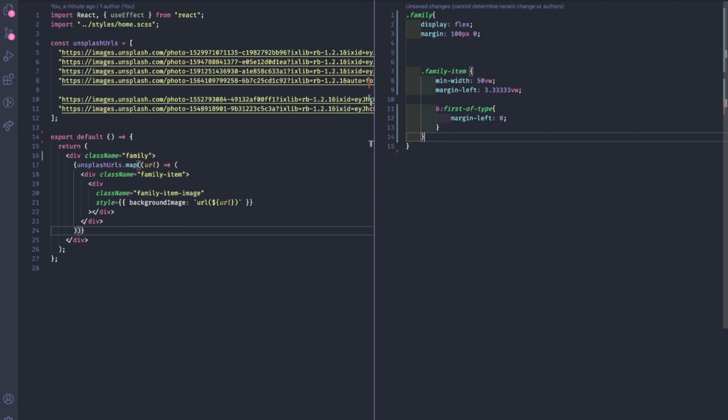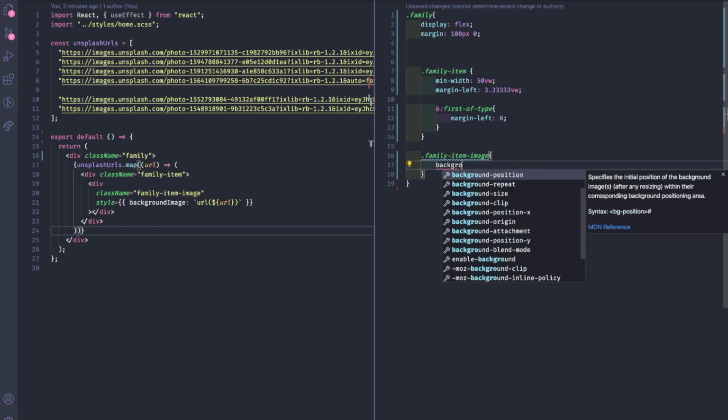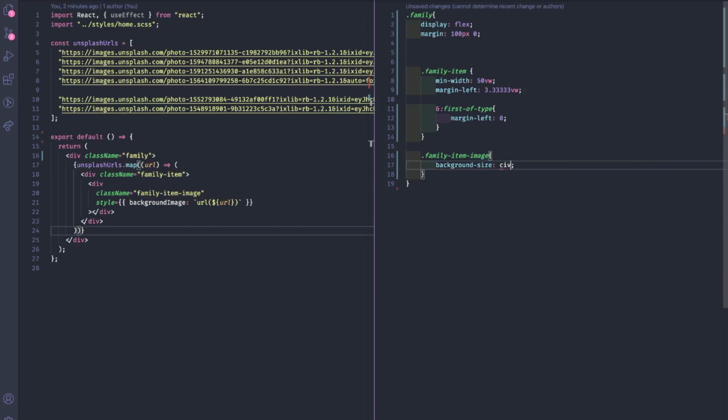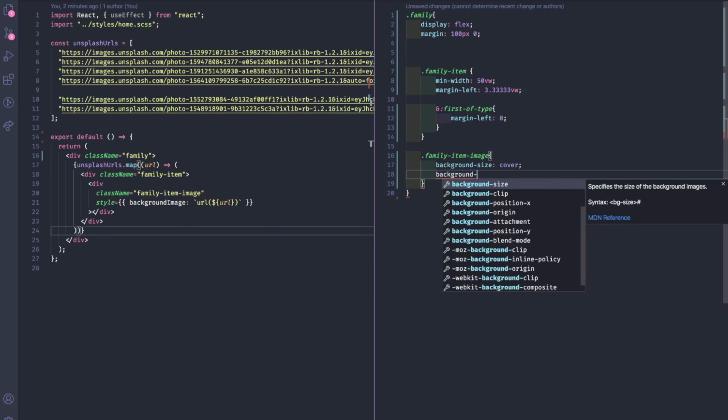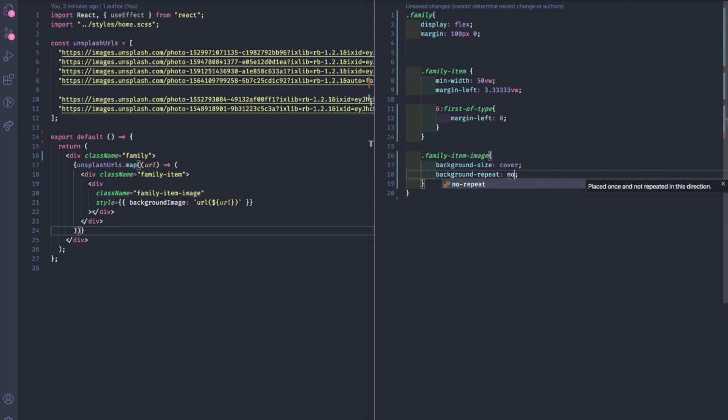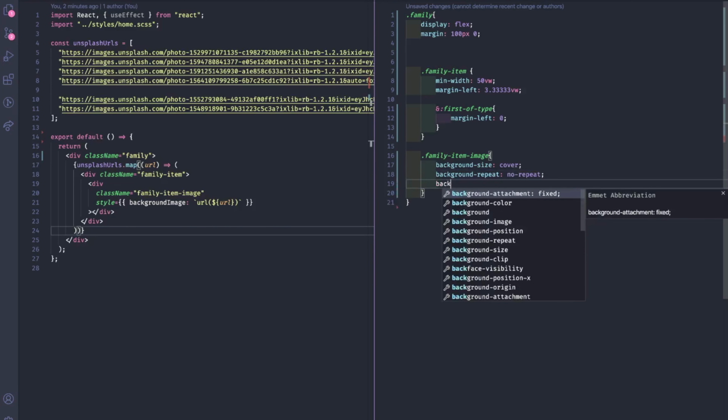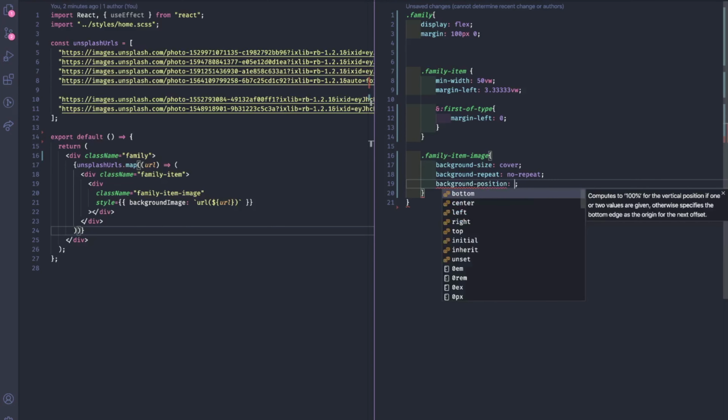Then for the image family, we want our image, no matter of its size, to be centered and scaled in our component. So background size, cover to scale it. We don't need repeat, so no repeat. And to center inside, we use background position center.